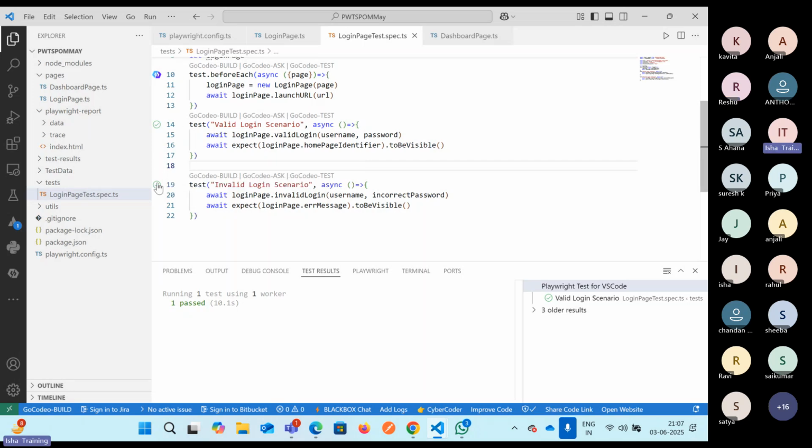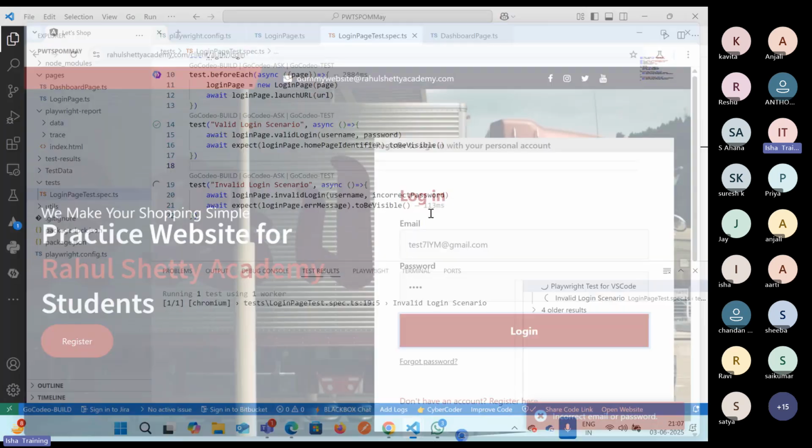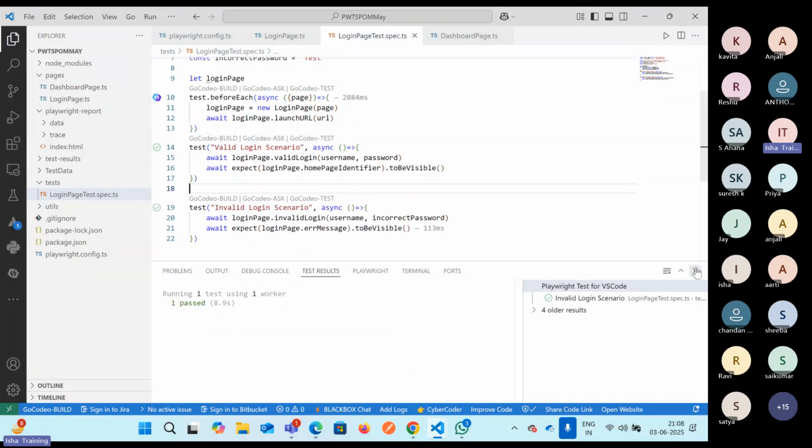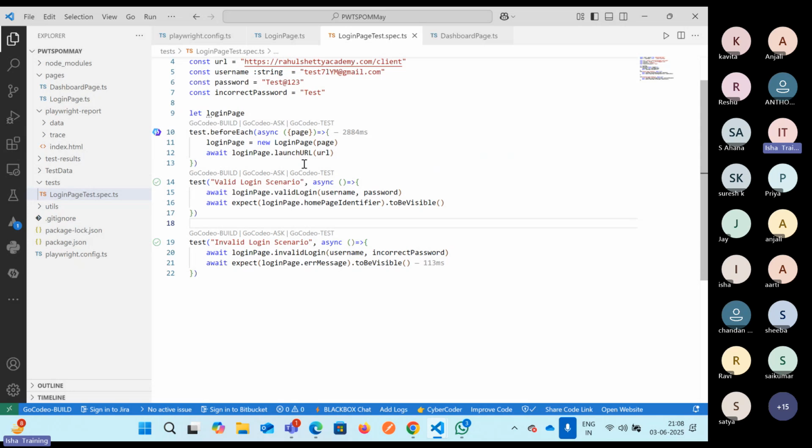And great. And again, when you try to run this invalid login scenario, you'll see that it will also run in the same way, however it was running earlier. So what we generally did over here is, whatever the duplicate steps were there inside all the test cases, we have just taken out and said that before each.